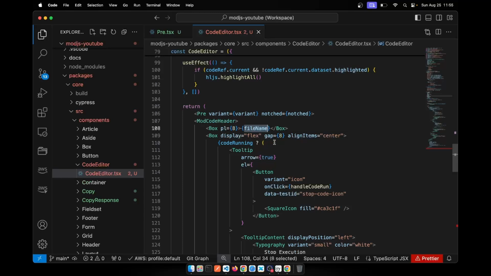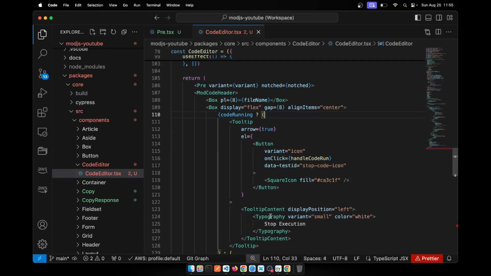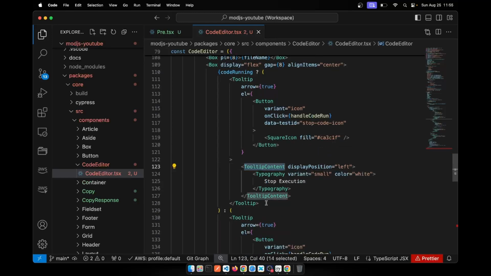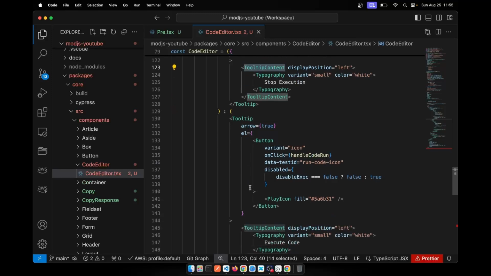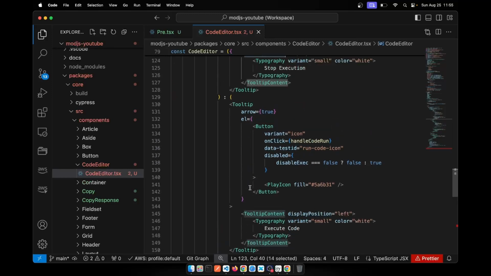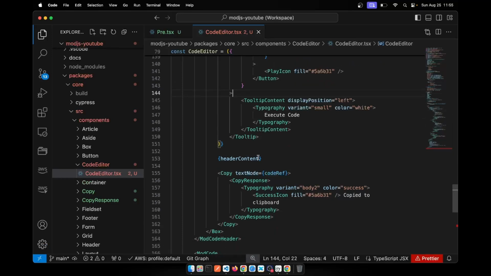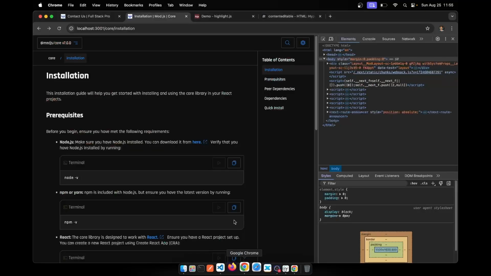Okay, there's another box. If the code is running, then this is where we will display this square icon. This is kind of a reddish color for the icon, and there's also this tooltip we're using. Okay, so these are just normal. Here for the tooltip element, there is the button disable exec false, else true. The default disable exec is true. We are rendering header content, and copy, this copy functionality, this one here, this button.